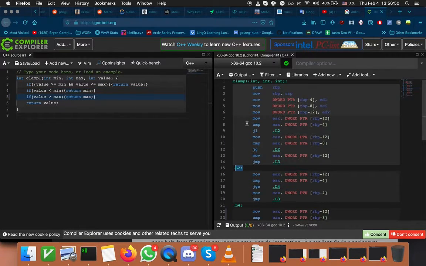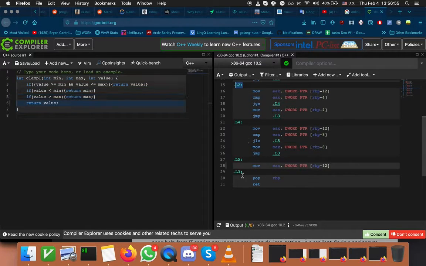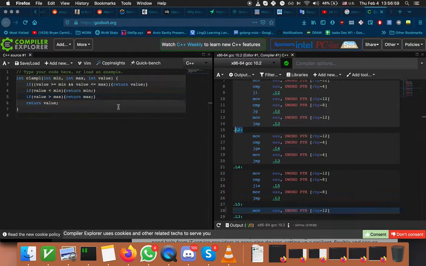So we can see we have a bunch of instructions here, and then 1, 2, 3, 4 labels, and a bunch of assembly code. Now let's try removing this kind of code.